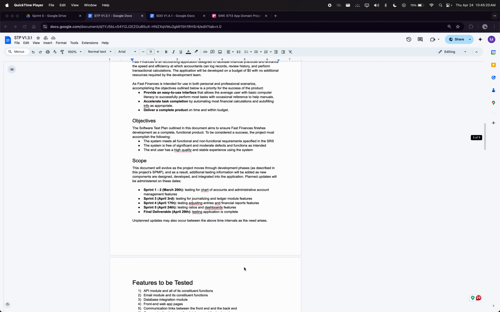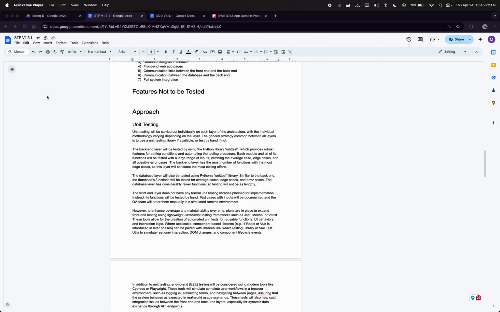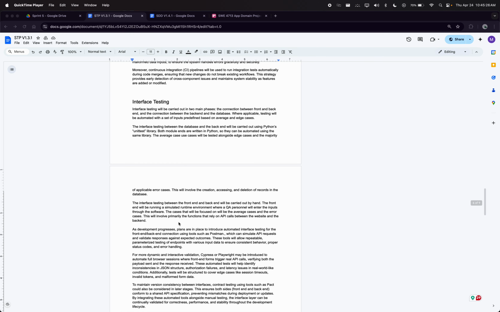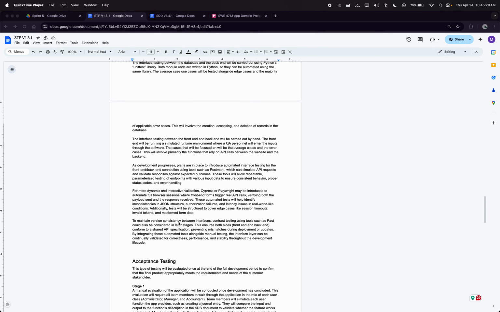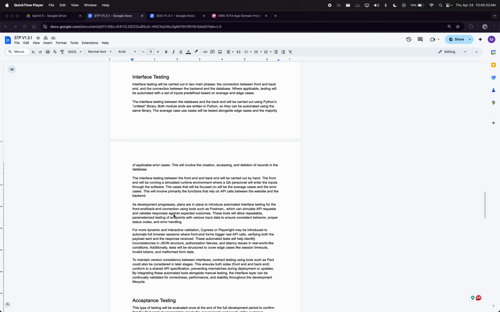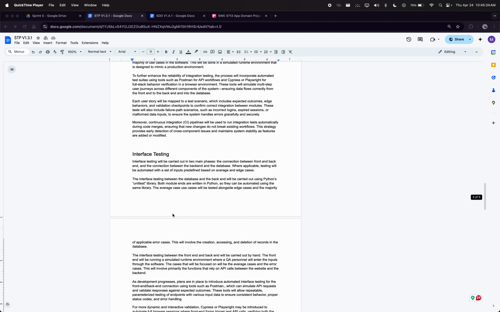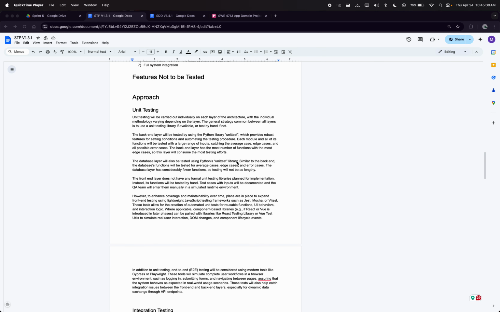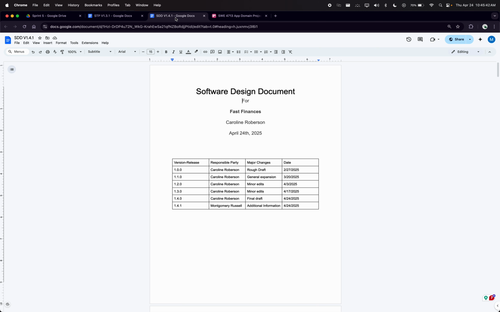In our STP, we have really only updated the unit testing section, the integrated testing section, and interface testing. We're just touching on how we intend to test and how we intend to ensure everything is up to date and accurate. With that, we're going to talk about the SDD.